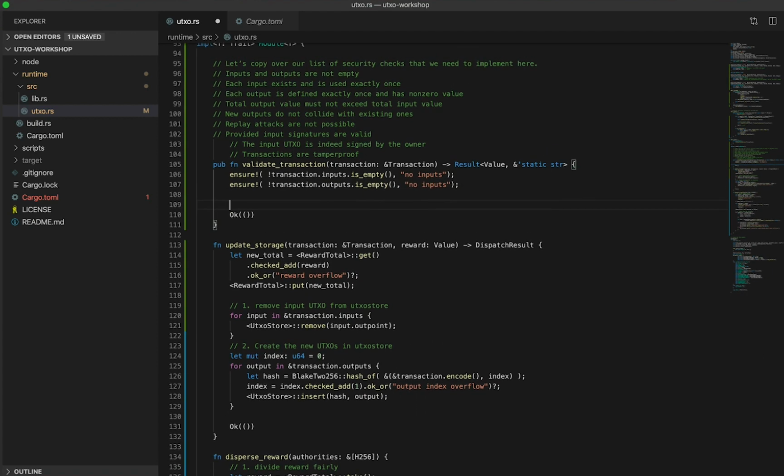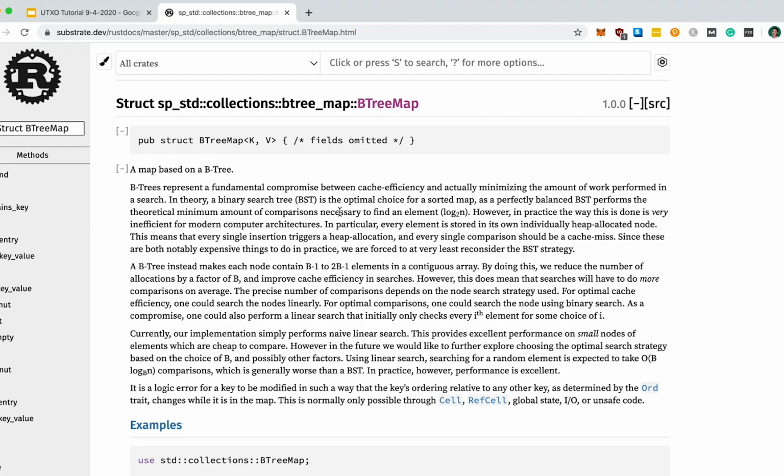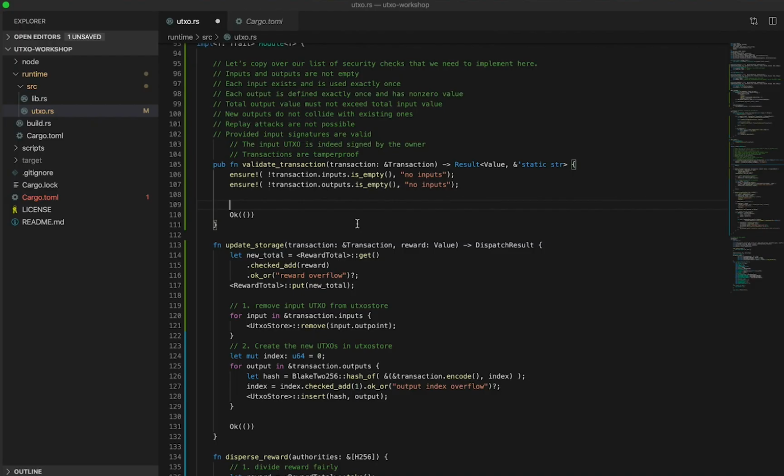Next, we'll want to check that each input is used exactly once and that each output is defined exactly once to avoid cases like double spending. We're going to use a special substrate data type called the B-tree map, which essentially just lets us do additional things to our data set, like the ability to sort it efficiently or the ability to get the unique set of a particular collection of data. So to do that, we're going to want to go ahead and create something called an input set and an output set that are both B-tree maps.